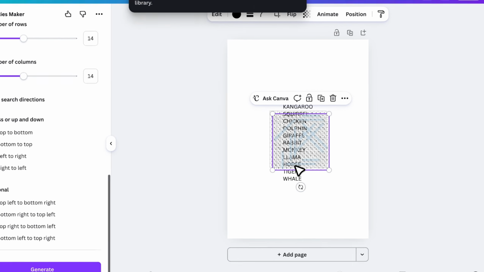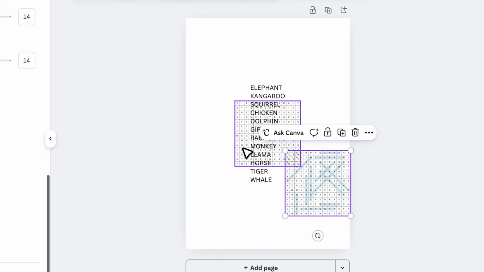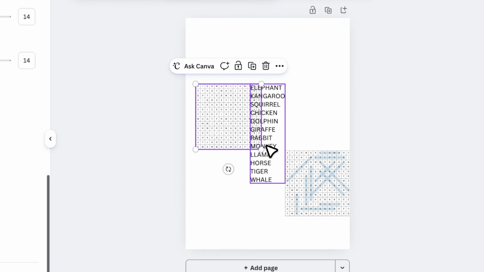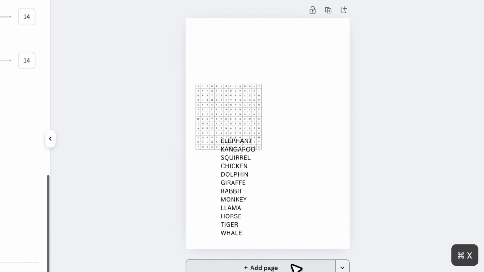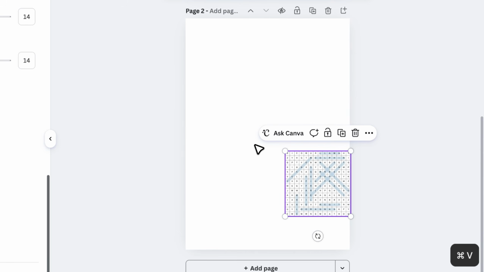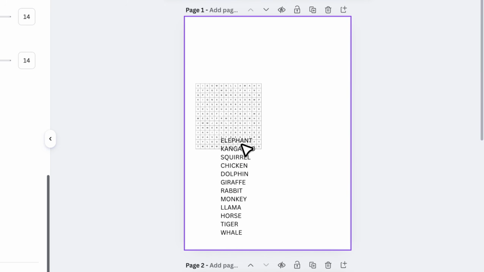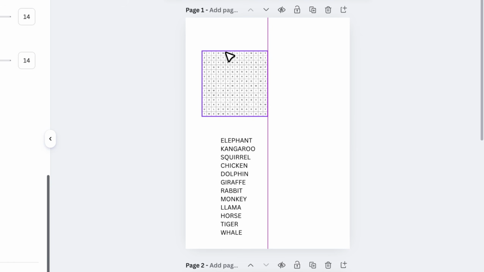It will add 3 things to the page: the puzzle, the crossword with highlighted answers, and the word list. I'll add the highlighted answers image to a new page. Now let's work on the puzzle page. First, increase its size.